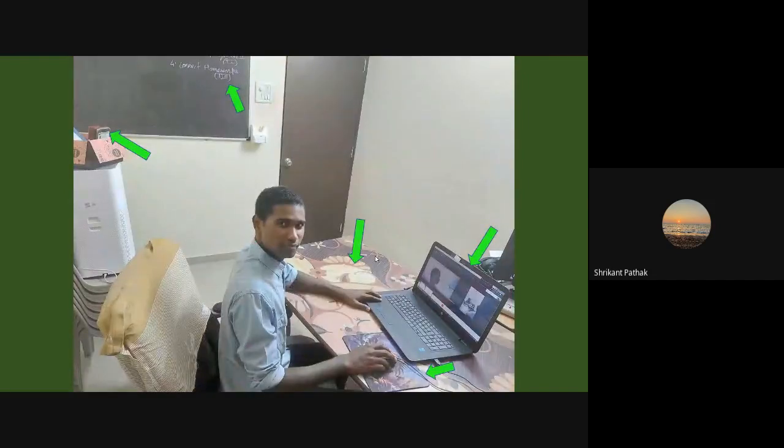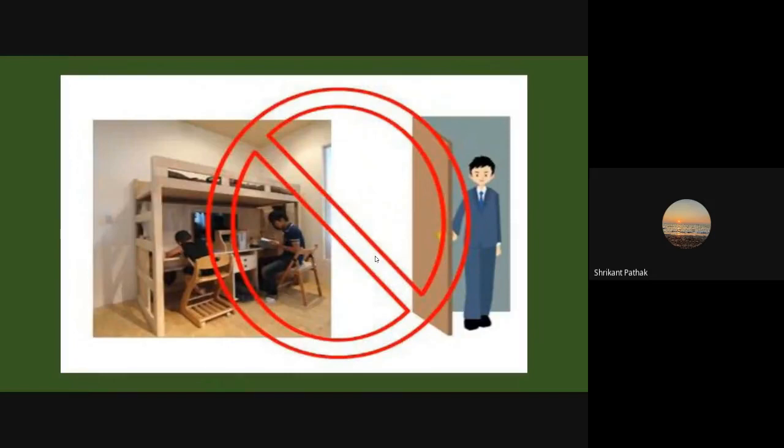Also ensure that there is nothing written or anything available around for the candidate. Secondly, there should not be any newspaper or any other stuff lying on the table on which the candidate is appearing for the exam. One should also ensure that one is not disturbed as far as possible by any family member, or there should not be any background noises which would disturb the candidate.